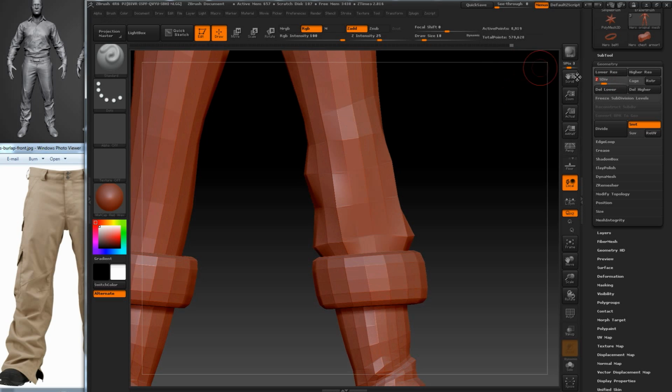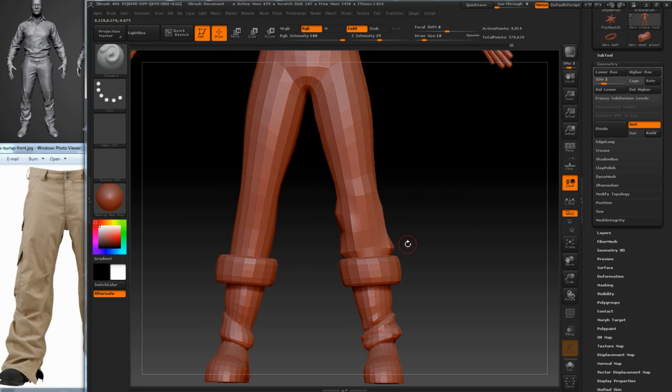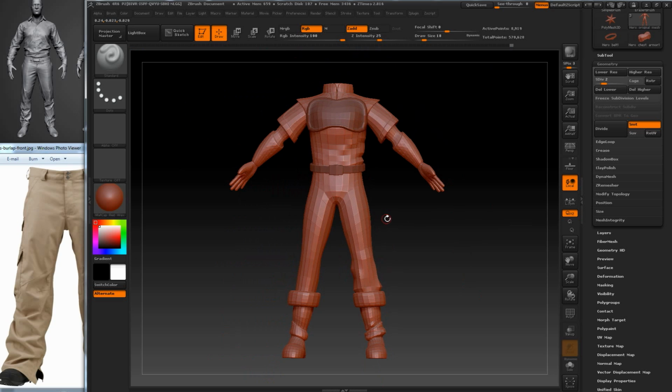Subdivision level 2 for me gives me around 9,000 polygons, which should be enough. In order to get more subdivisions here, I could have pre-added edge loops to the character in Maya before sending them over. ZBrush can also add edge loops. It gets a little more tricky, but you could add edge loops within ZBrush. So that should be enough to get you guys started to sculpt and create a little bit.